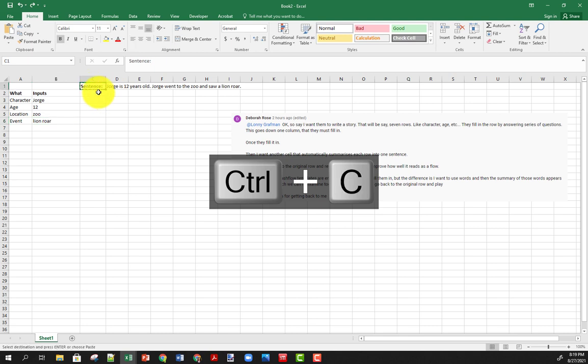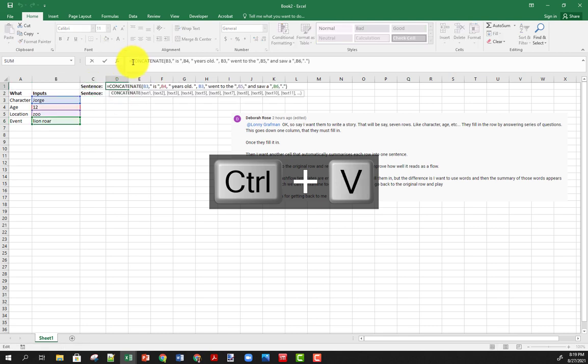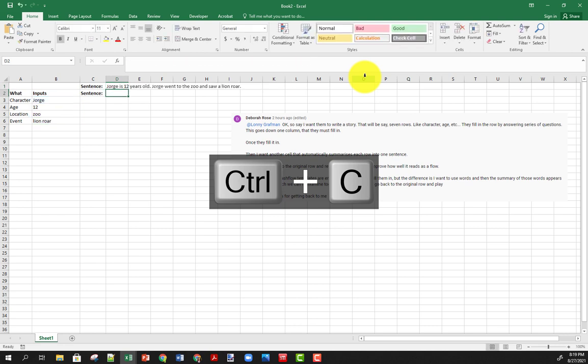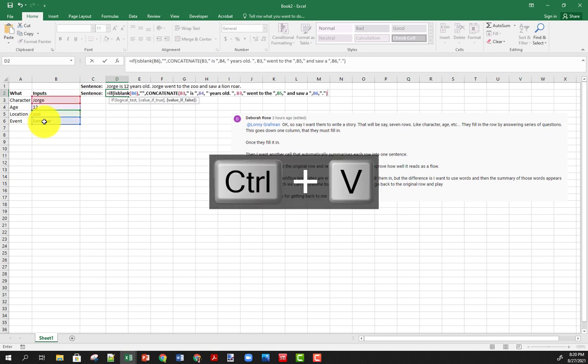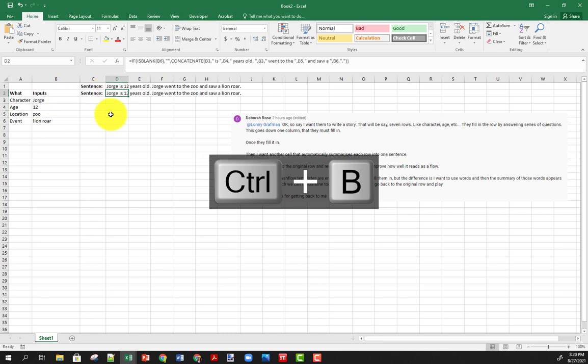Just in case we want a little something extra fun, make it so the students can't see the sentence until they're done typing. We'll do that whole sentence again, but first we'll put in an IF ISBLANK, and we'll check that last cell. If that last cell is blank, we'll just put a blank space here. That's true. The value if false is just the sentence constructor, so we'll paste that in with Control V.